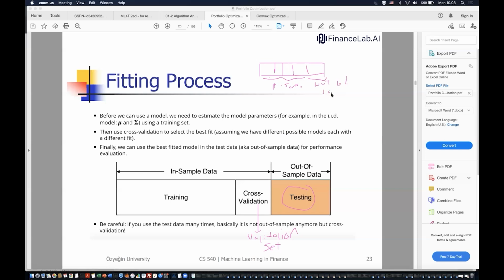Assume that one of these in-sample parts is a validation set. This is cross-validation. We repeat this process for different test sets. First, this is the test set, and in the first case, these 4 will be the training set. In the second case, this is the test set, and the remaining 4 will be the training set and validation set. In the next step, this becomes the test set, and so on. If we partition the data and use each partition as the test set and the remaining parts as the training set, then this becomes cross-validation.